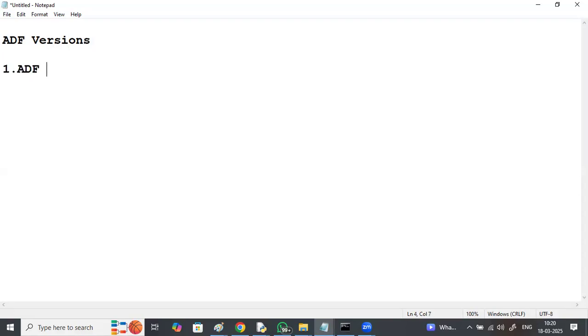We have got two versions, ADF version 1 and ADF version 2. Now we are going with ADF version 2, and we'll see how flexible it is compared with version 1. Generally, ADF is used for ELT, extract, load and transform. We say ETL or ELT, either is fine.